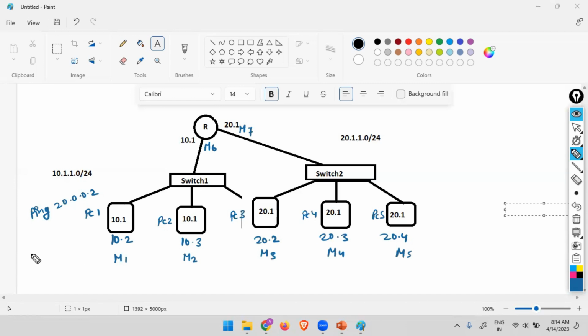ICMP packet will be generated. When the ICMP packet is generated, in the ICMP there will be information: source IP, destination IP, source MAC, destination MAC. Right? Source IP will be 10.0.0.2 because PC1 is generating the traffic.